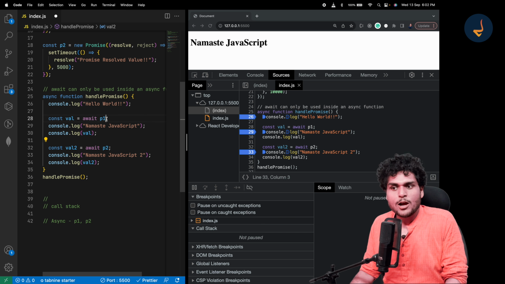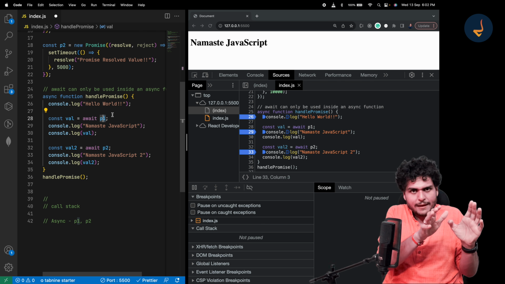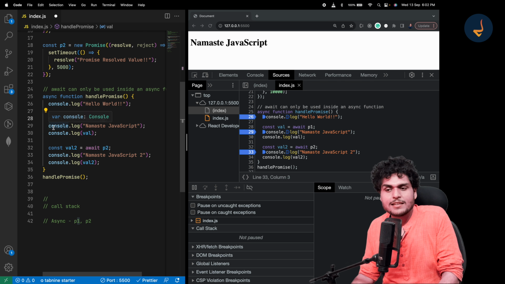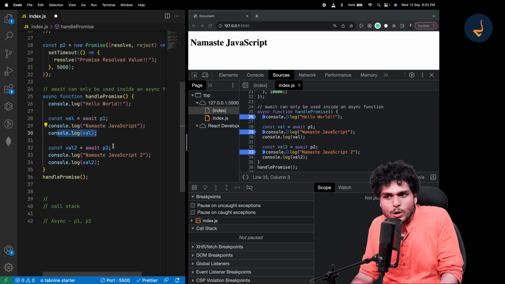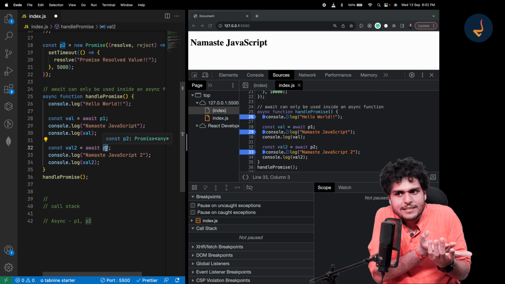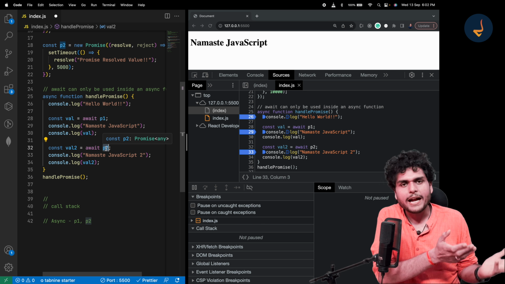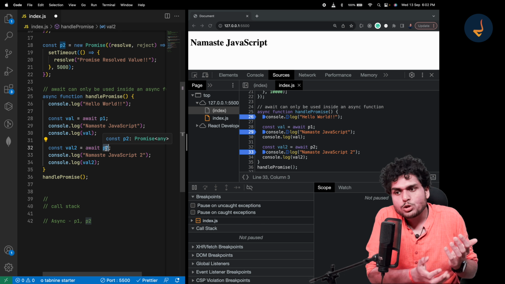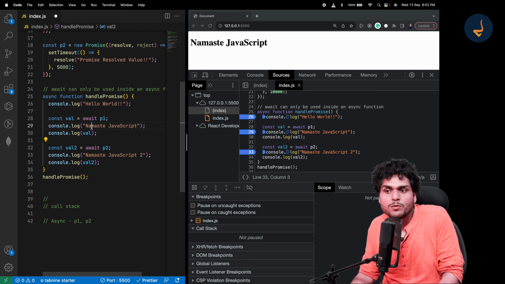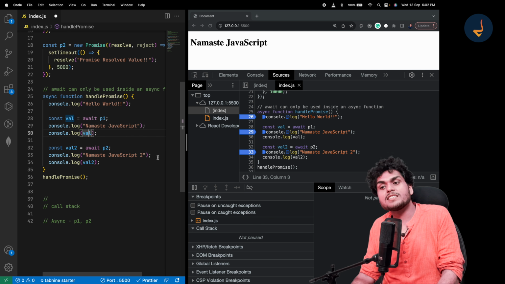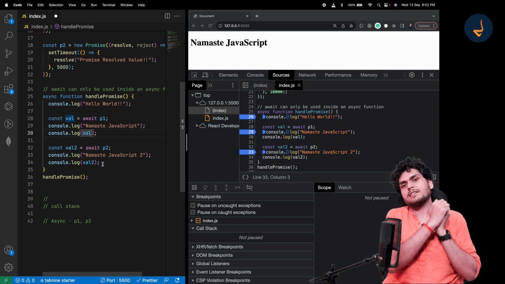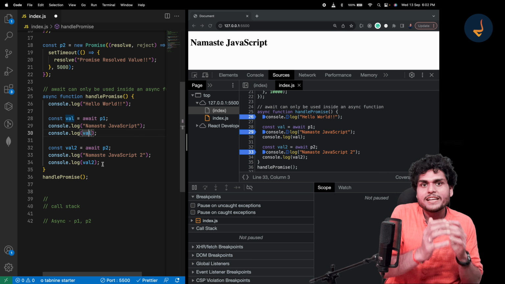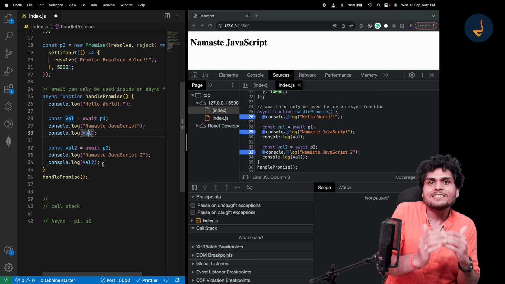So over here, the function execution will suspend, right? After 10 seconds, this value will be printed, and then it will move to await P2. And when it moves to this line, it sees that P2 is already resolved. So it will quickly print, after 10 seconds, Namaste JavaScript, this value, Namaste JavaScript 2 and Namaste JavaScript value 2. All of that will be printed after 10 seconds. This is how async function works.